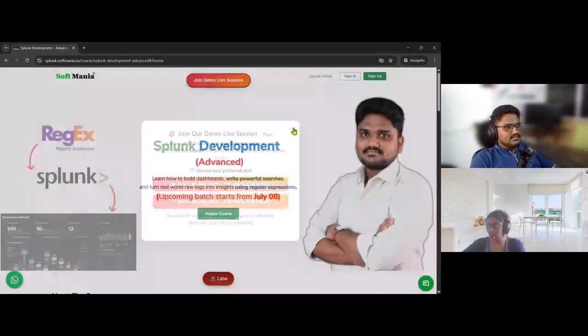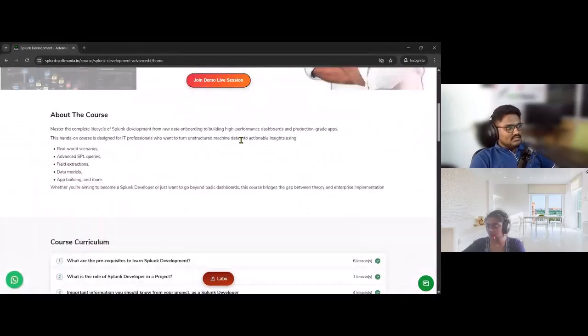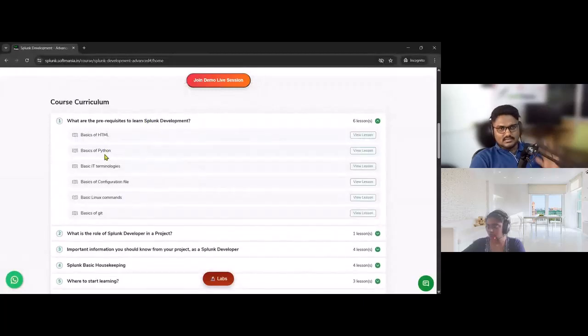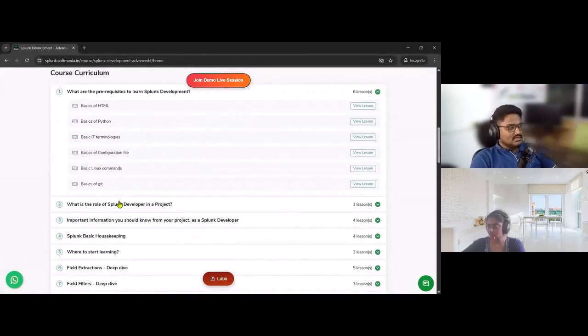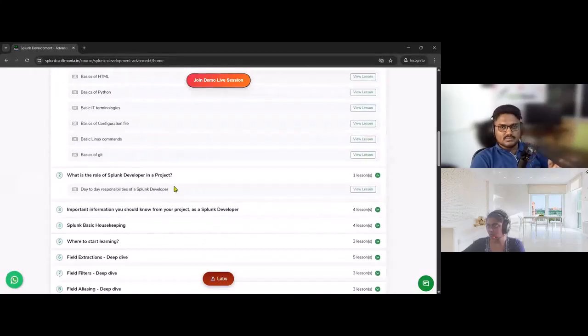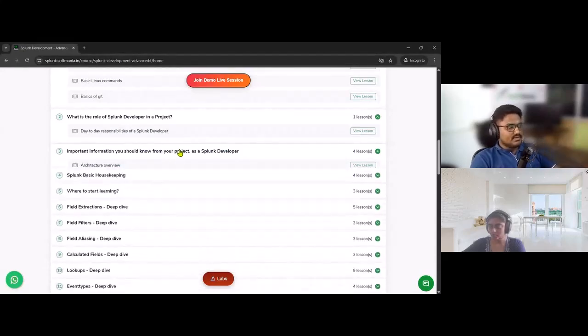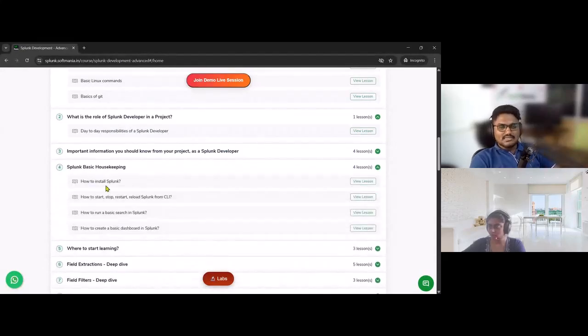Okay, nice. So this is the portal. In this one we have all the syllabus. So whatever we saw here, like basics, I showed you what the basics are. And we discussed the role of a Splunk developer in a project. And this one we haven't discussed, that is something a little bit far. And basic housekeeping, you need to know.